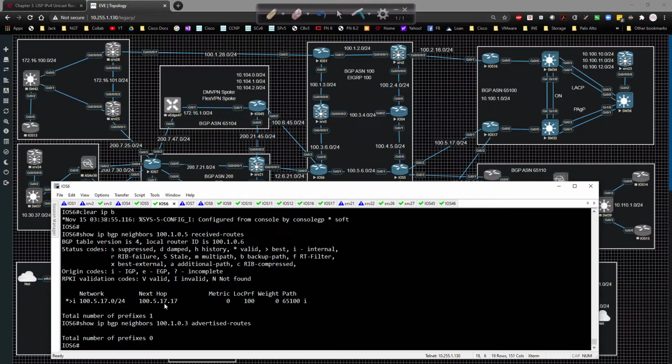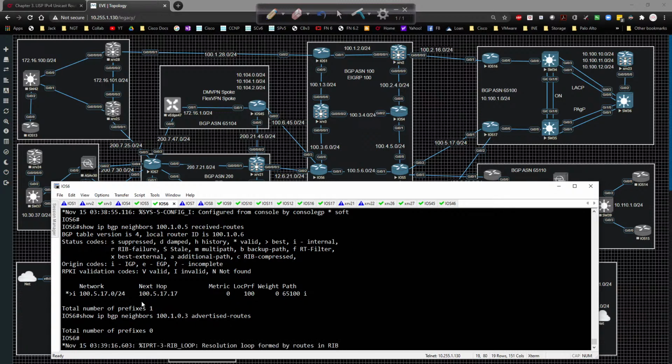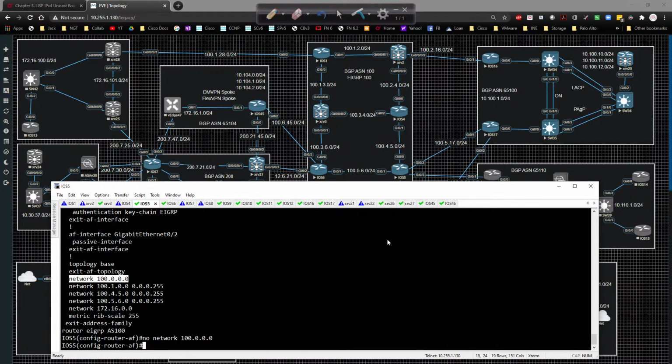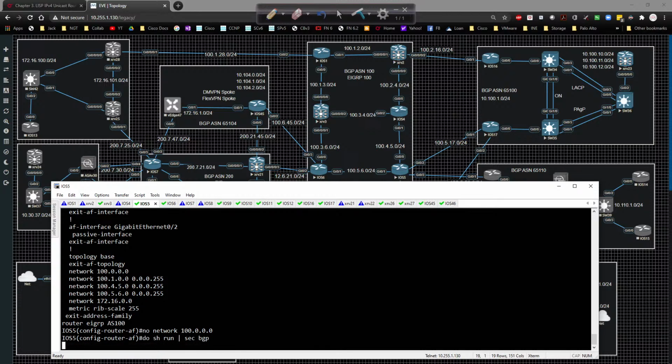Oh, I know why. So the reason why I'm not advertising is the next hop is wrong. So my next hop is pointing it towards 17, so I need to change, router 5 needs to be the next hop self. So that's what I forgot to do. So do show run section BGP, that's right, I forgot about that. So these are why I'm glad I run into these problems.